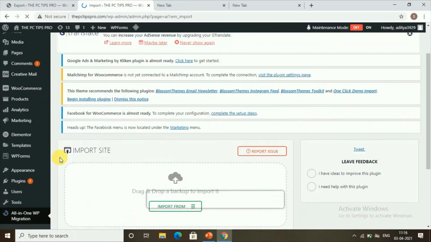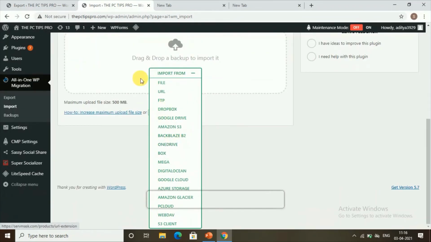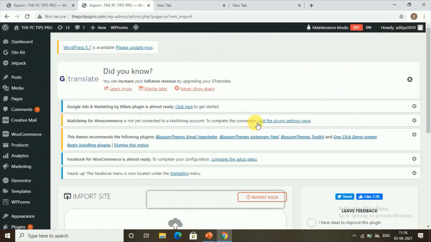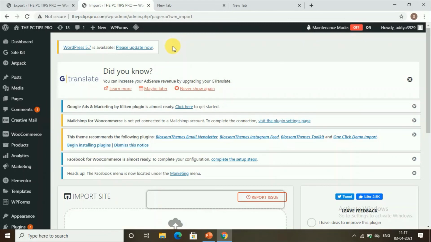Click on import, and under import from, you can choose from where you want to import. We will import the file that we exported from the local website. Once you import, all the data from the local WordPress website is imported to this live website. Now your website is live on the internet. This is how you can shift your data and website from the local WordPress website to the live WordPress website on the internet.